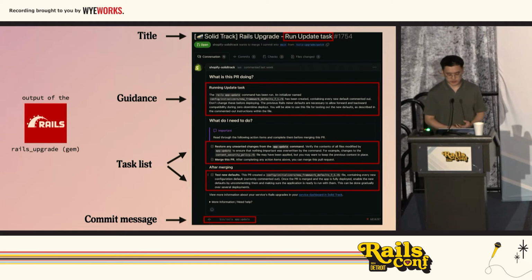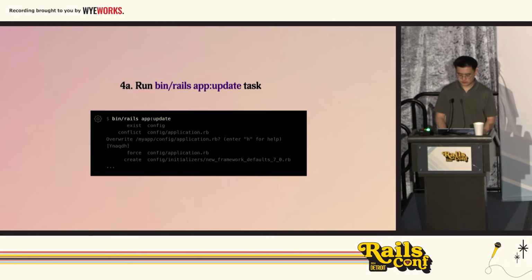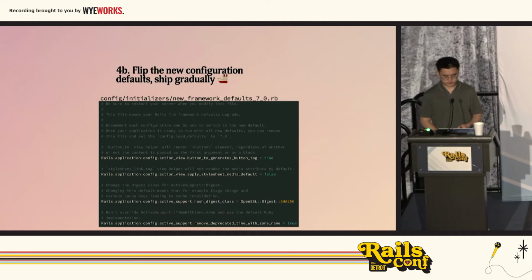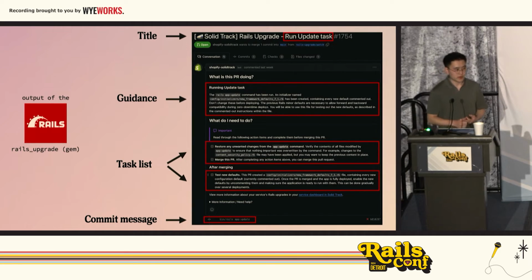As you can see, this step actually has two parts to the task list, a list before merging and a list after merging, which is representative of that step of the Rails upgrade process that we covered earlier, which has two parts. As you can see here, the step title is merged into the PR title. The guidance message and task lists make up the content of the PR body, and the commit message for the step is shown at the bottom.